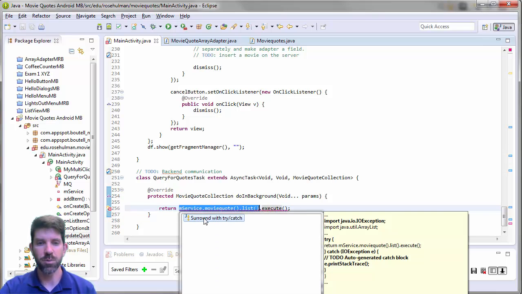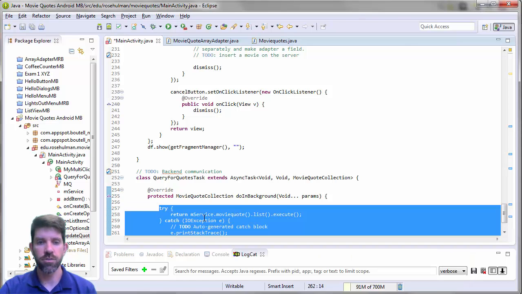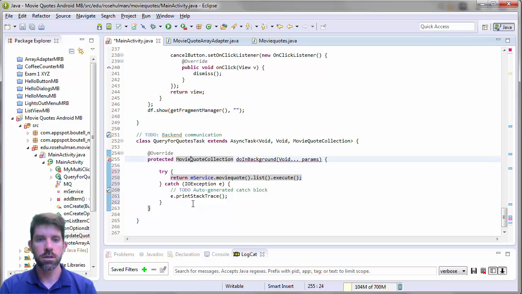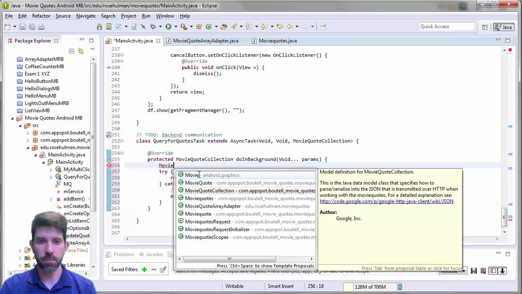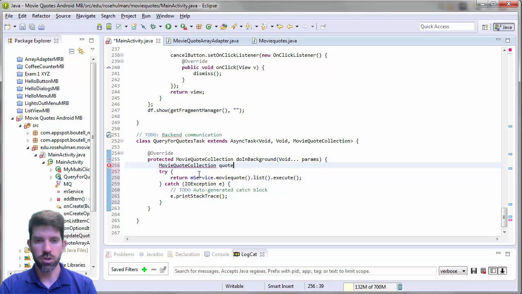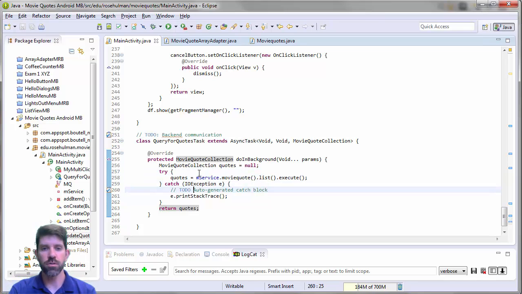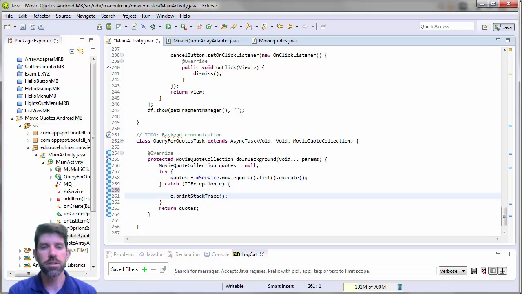Problem though is that we need to deal with exceptions, right? So let's go ahead and we'll actually do it a little bit better here. Surround it with a try catch block. So let's do this right here. So it's going to complain that we may not be returning anything. So let's make here a movie quote collection. All right, and this will just be my quotes, and I'll initialize that to null. And then instead of returning it, I'm going to set quotes equal to it and return the quotes after the fact.